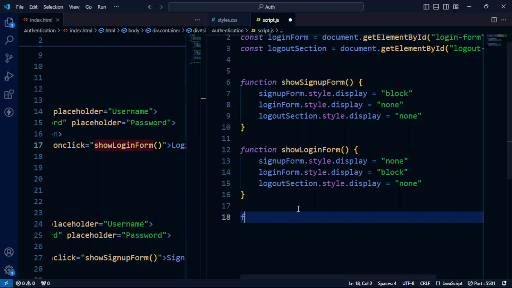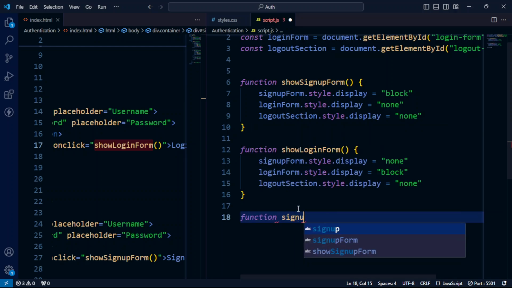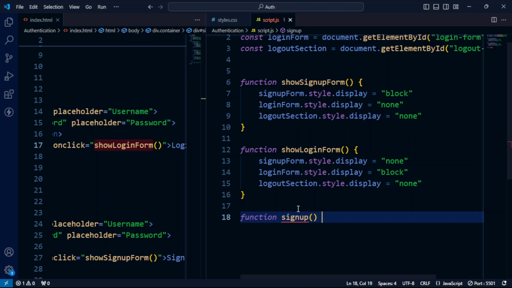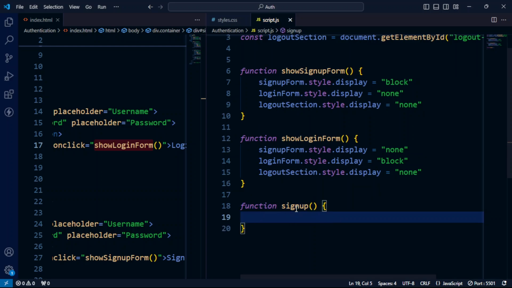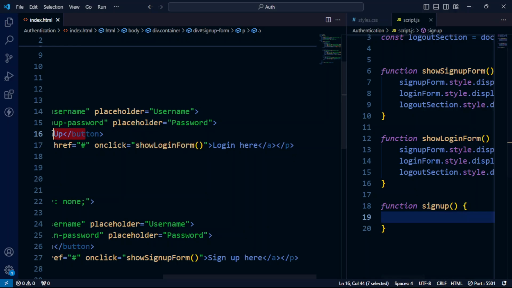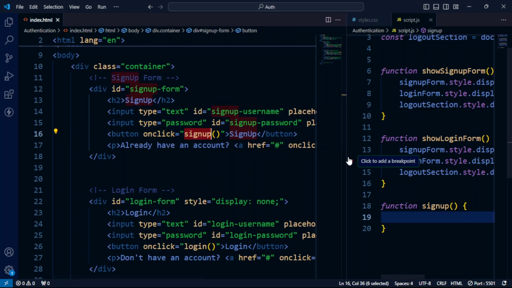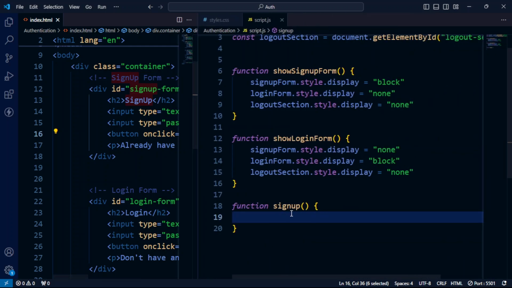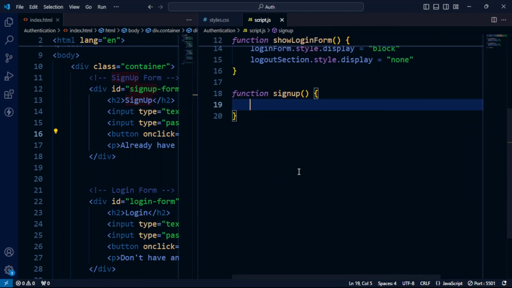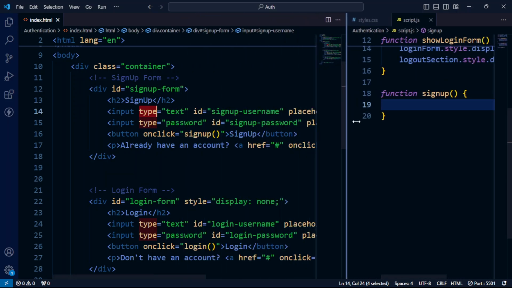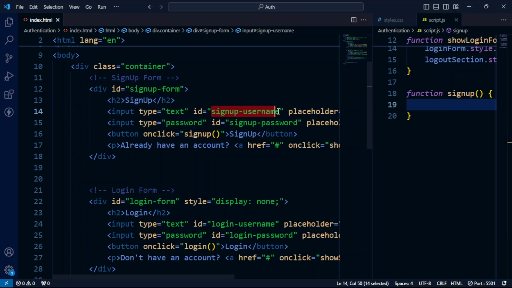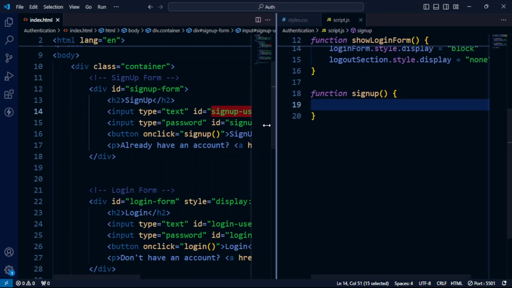So the next thing, I just create our function for the sign up and the login. For the sign up, I can just say function signUp. What we're actually creating right now is this one for the button here, this sign up function. Now for the sign up, we need to get in the username and the password the user is bringing in. And if you notice, we have an ID for that, the sign up username and the sign up password. So that's what we're going to be accessing right now.